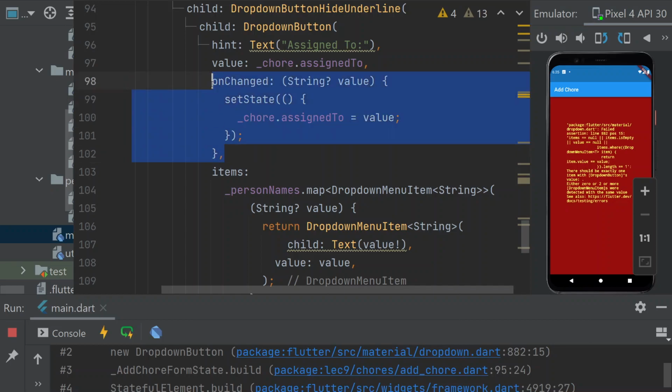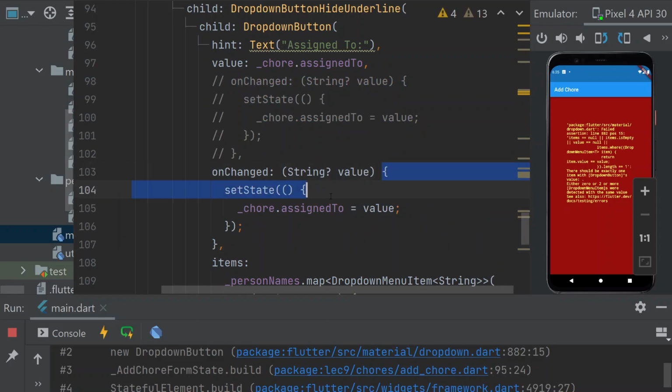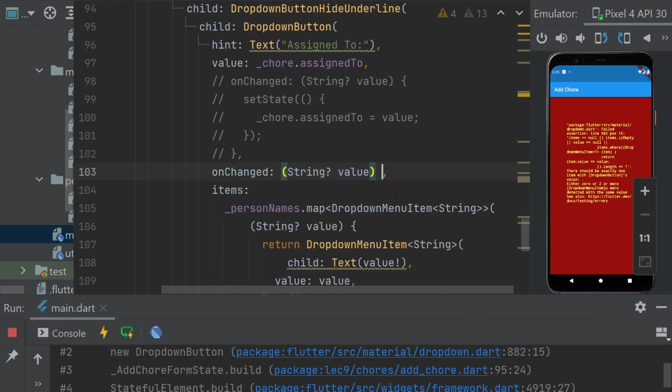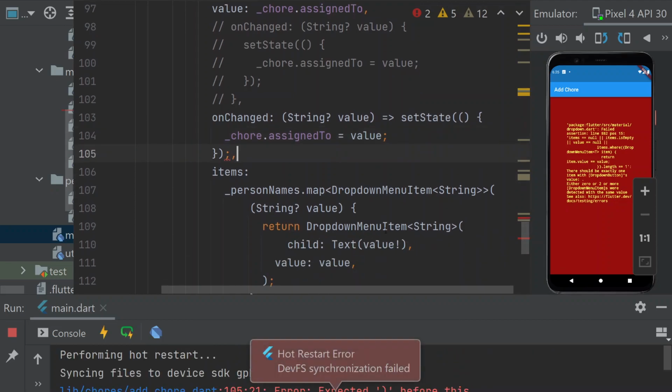This is all unchanged, right? What if I do this? Just out of curiosity. You never know if this will work. Unchanged. Arrow set state, because I have to set state, and inside set state I do chore dot assigned to value. I don't think this will fix it, but maybe.